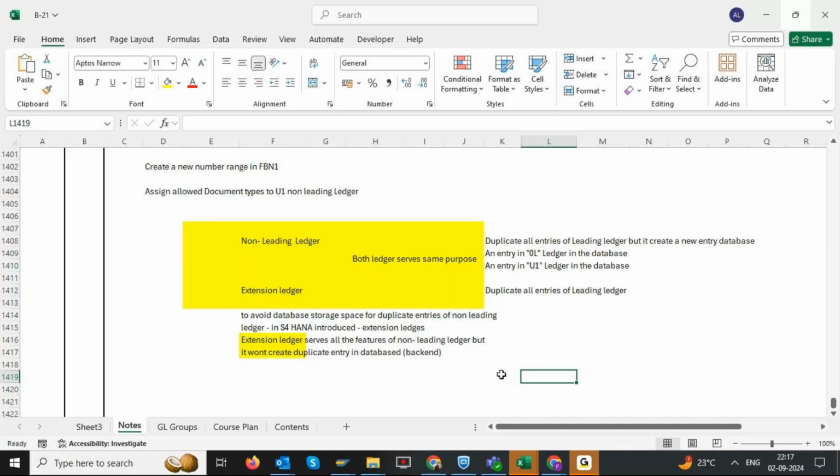It will not store. But whenever you want, it will create a copy of whatever you are looking at. For example, that one copy only will be used for both. You can understand like that. That is the difference between the extension and non-leading ledger, but both are the same. I hope it is clear. If you are not fully clear, I request you to watch this video again.